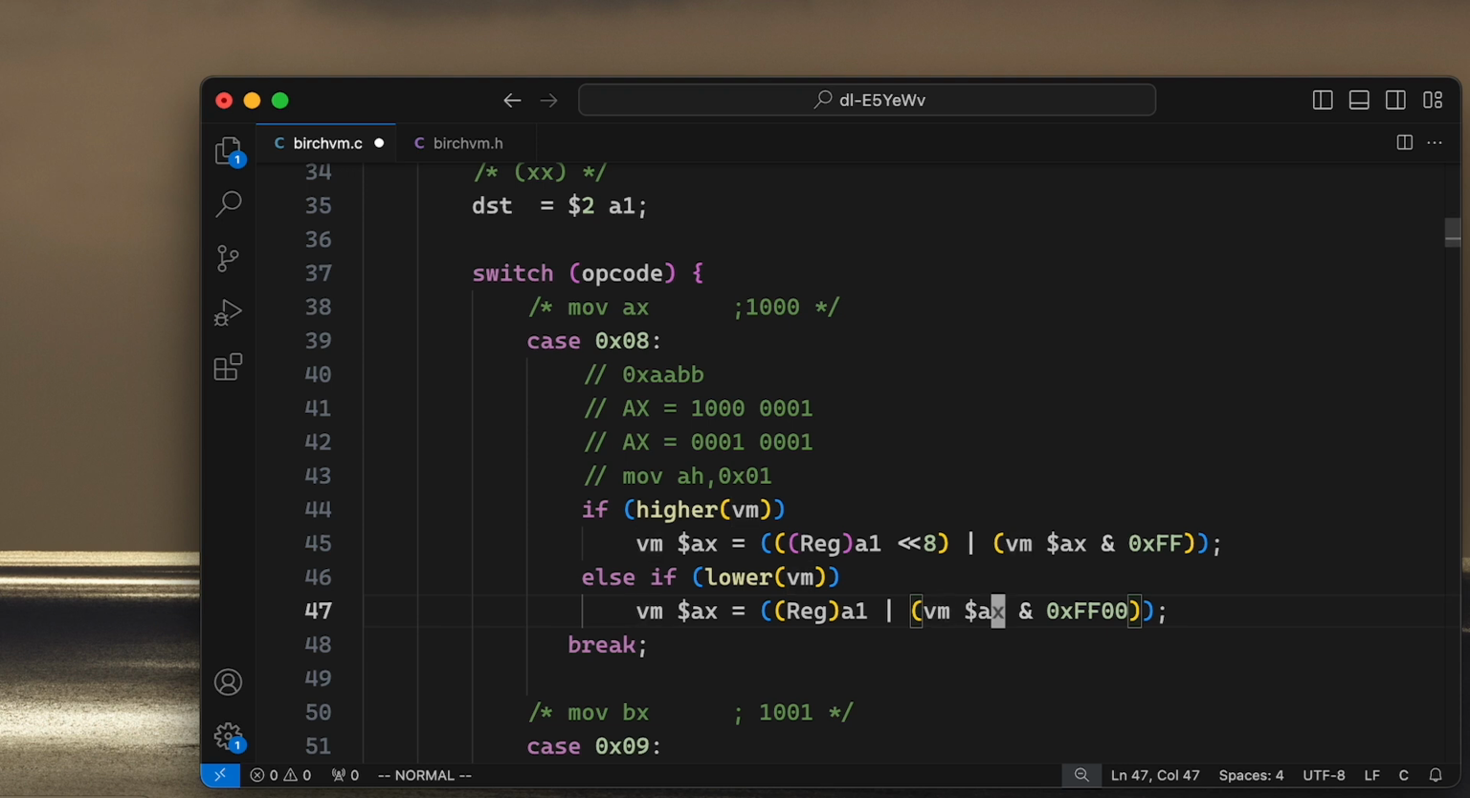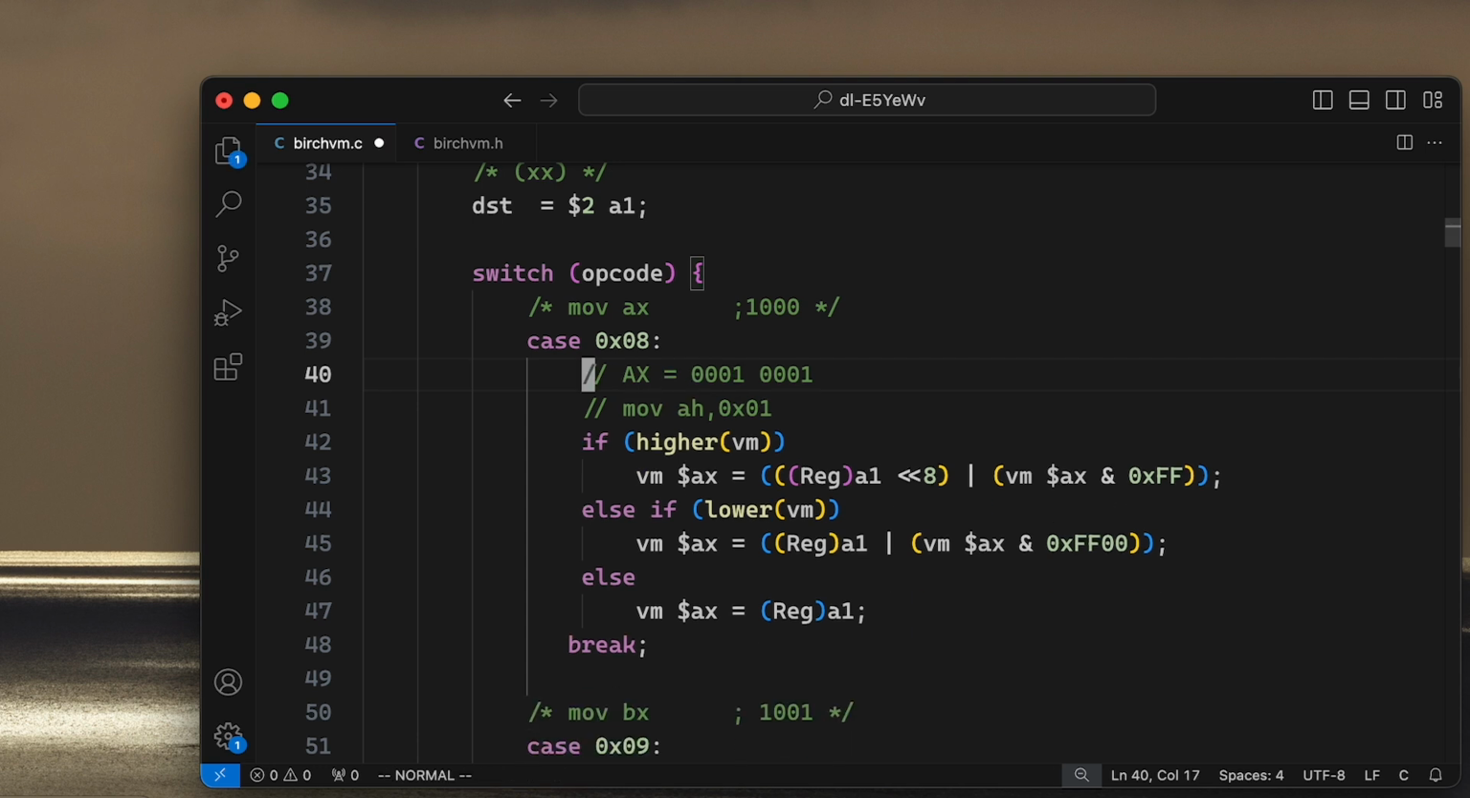And this will be the AX higher bits. Yeah, I think this is right. And otherwise we will do it very simply by setting AX to the reg value of A1. Okay, this time I think we got it right actually.